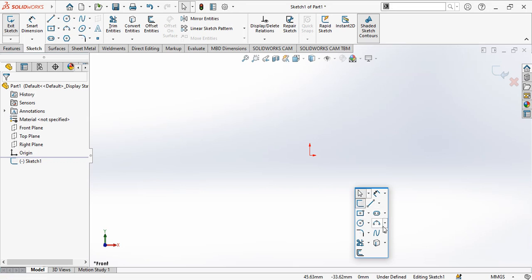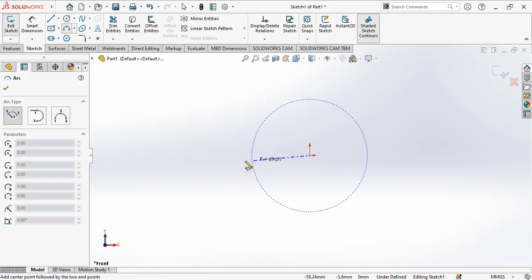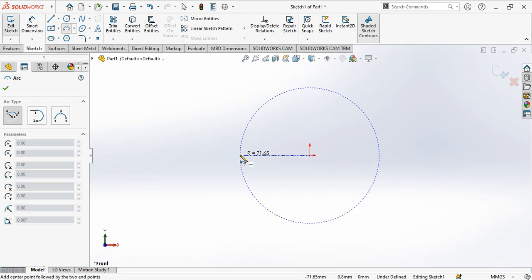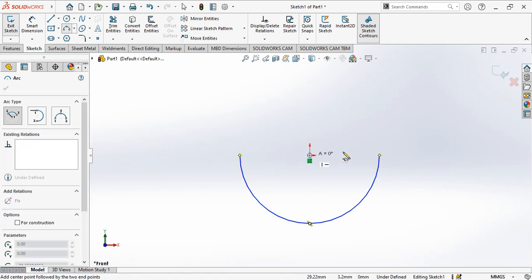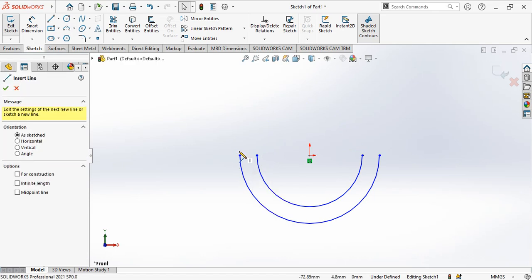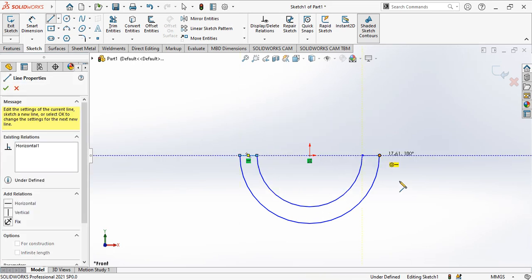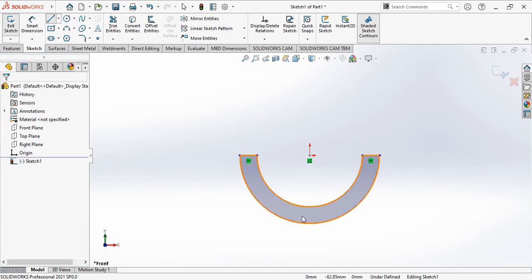Here I want a center point arc. So select that and specify the center point, start point and end point. Like this way. And I want one more like this. And I want to close this profile with the line command. Right now you can see it is a closed profile.